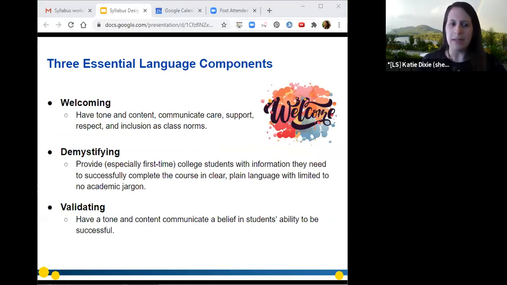Another one to think about is called demystifying, or providing students information they need to succeed, maybe first-time college students, for example, ways that they can succeed and what it means to study in college. And then there's validating, so a tone to communicate a belief in students' ability to be successful no matter what. So these are a few different things that you might try to include in your syllabus, or ways that you might want to reword some of the things you already have into this more welcoming, demystifying, and validating tone.